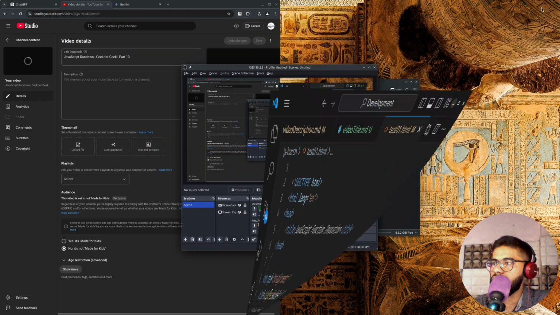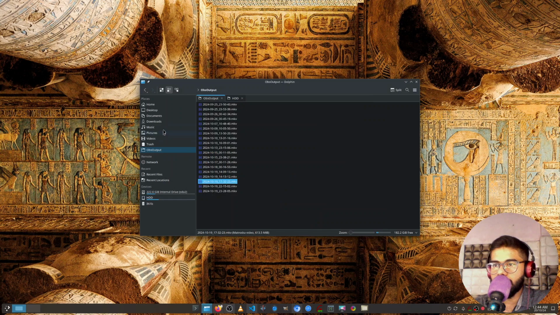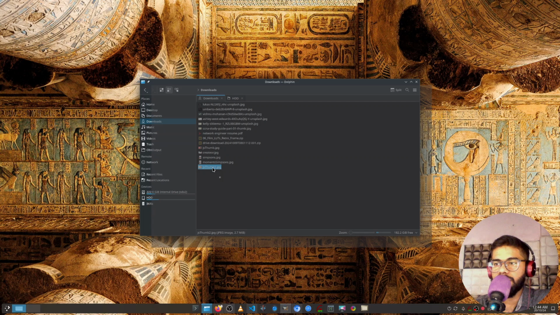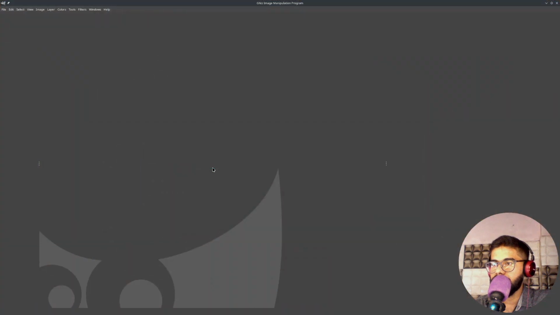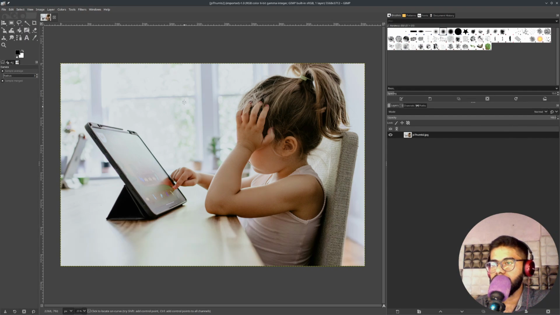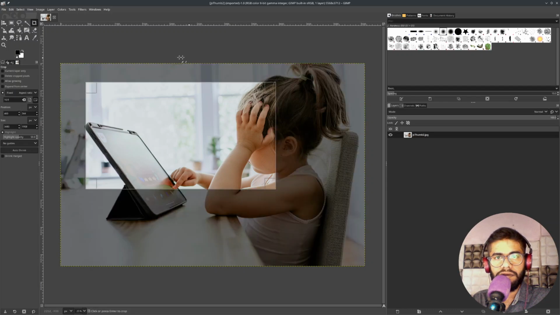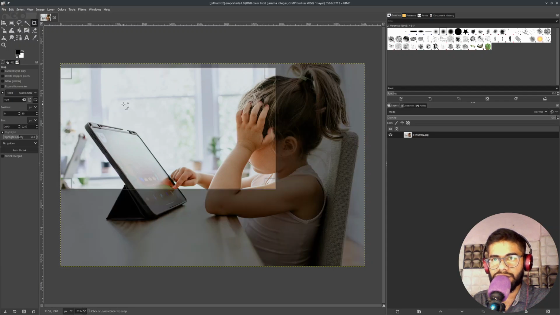So for the thumbnail, what I'm going to do is open our downloads folder, the JS thumb 2, and open it with our GIMP photo editor. It is my go-to favorite photo editor. Let's convert it. First, what we're going to do is crop it in 16 is to 9 format. Make sure that it is fixed cropping.